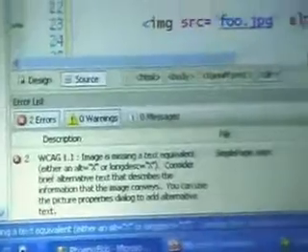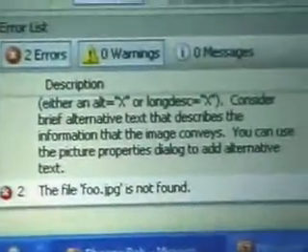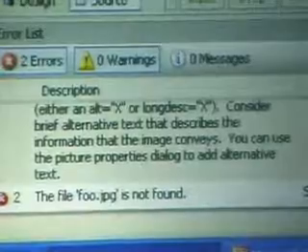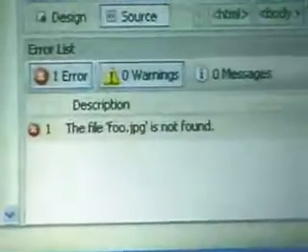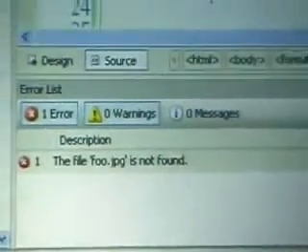So if I say alt equals company logo, now a screen reader knows how to provide information to a user about what this is. And you'll see when I run the accessibility check, I'm now clean. I can run the accessibility check manually on any individual page, I can run it across the site. I can also integrate this as part of my build system.